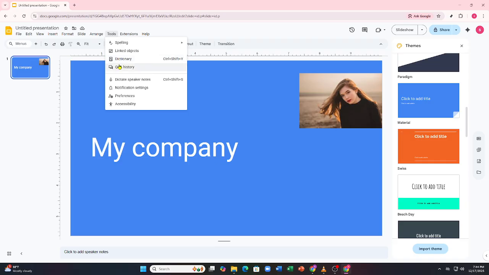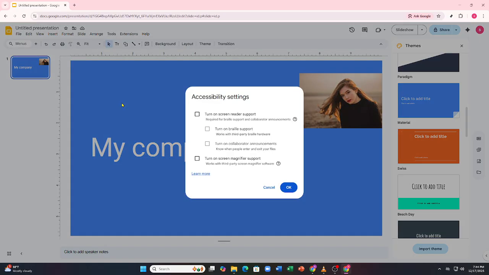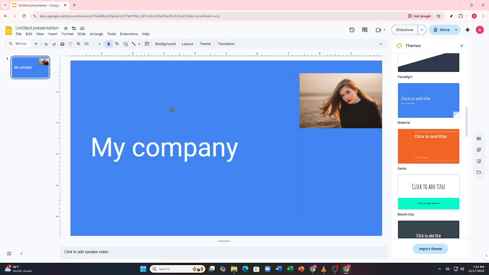Finally, review each slide and remove anything that doesn't add value. Less content often makes a stronger impact. That's how to create minimal slides in Google Slides step by step in 2026. Clean design improves focus and communication.